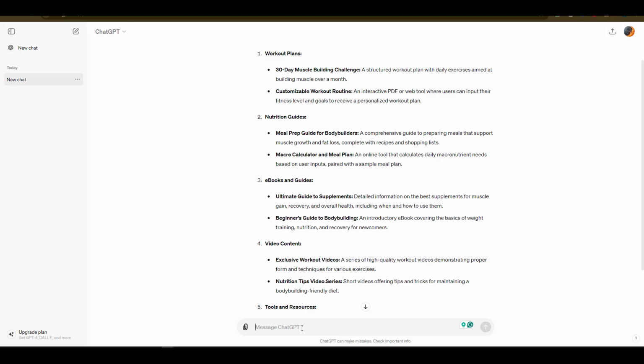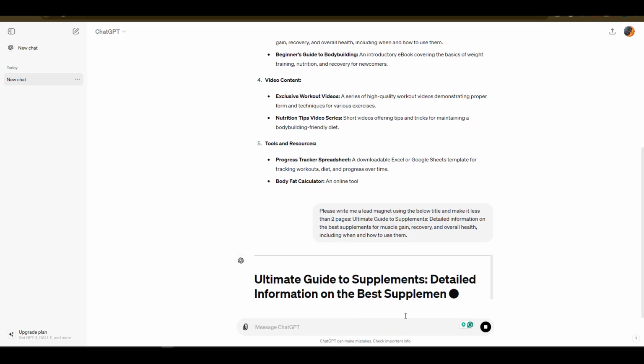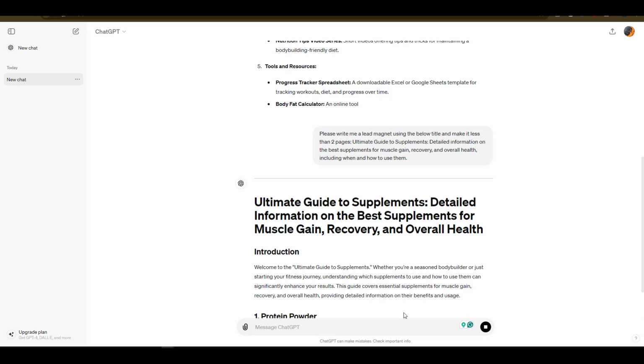I'll copy that and I'll ask ChatGPT to write for me a lead magnet document using the title I have just selected. So I'll ask ChatGPT to write me a lead magnet using the below statement or title and make it not too long, just below 2 pages. I'll click enter and ChatGPT will start writing my magnet.